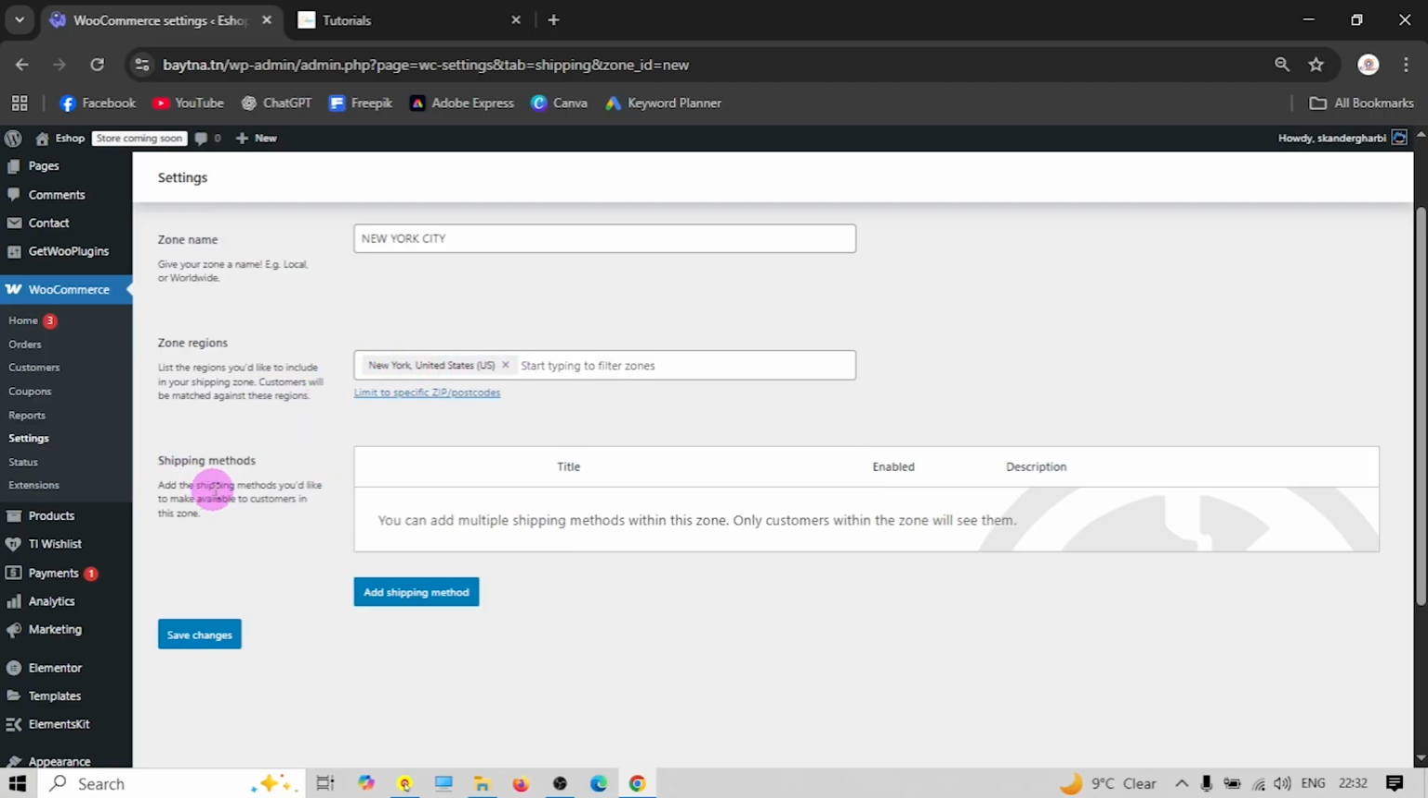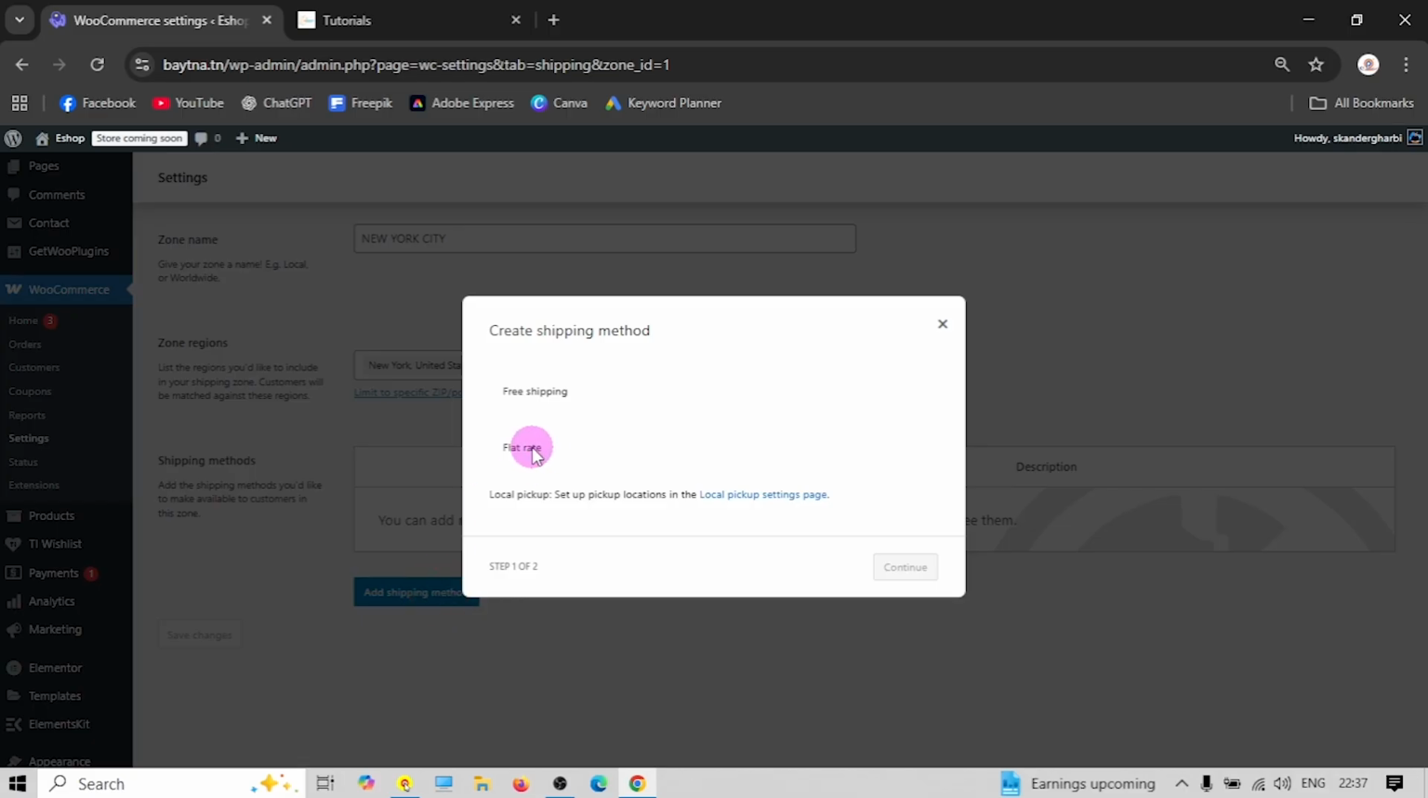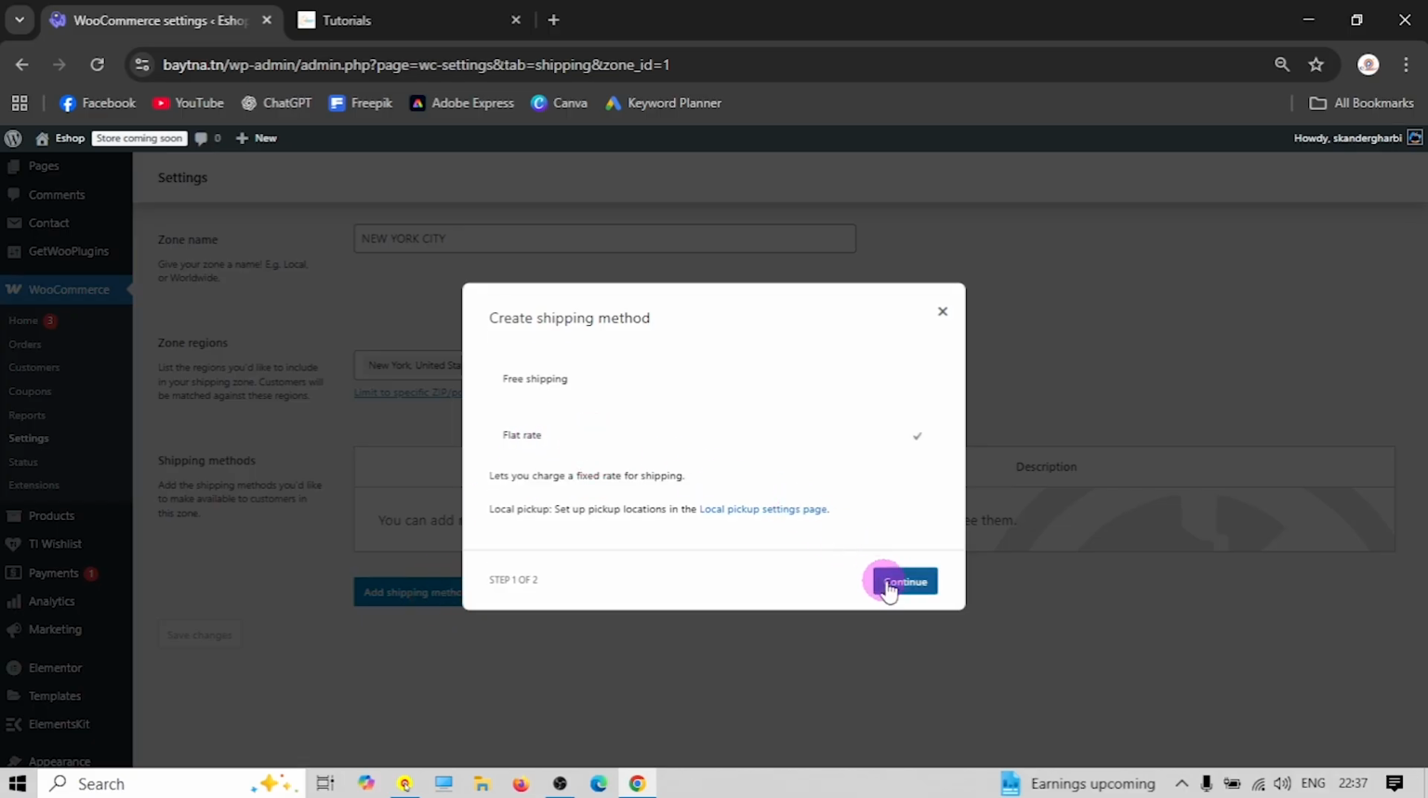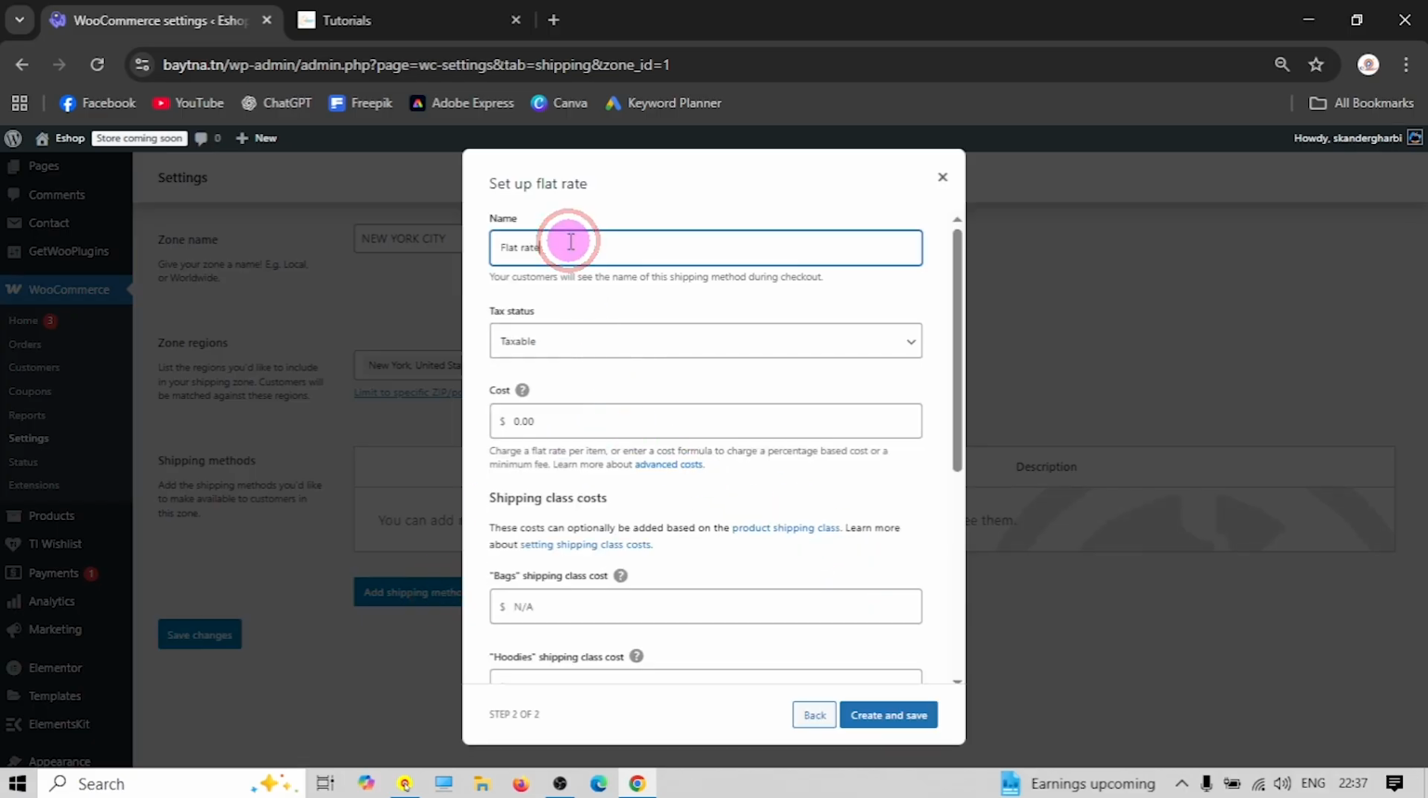The next step is to add the shipping method for just New York City. We want to set up how much it will cost to ship a jean or a t-shirt just in our local city, which is New York City. So let's click Add Shipping Method. We're gonna choose the flat rate, continue, and we're gonna change the name of the flat rate because this is what is gonna show up in our checkout.